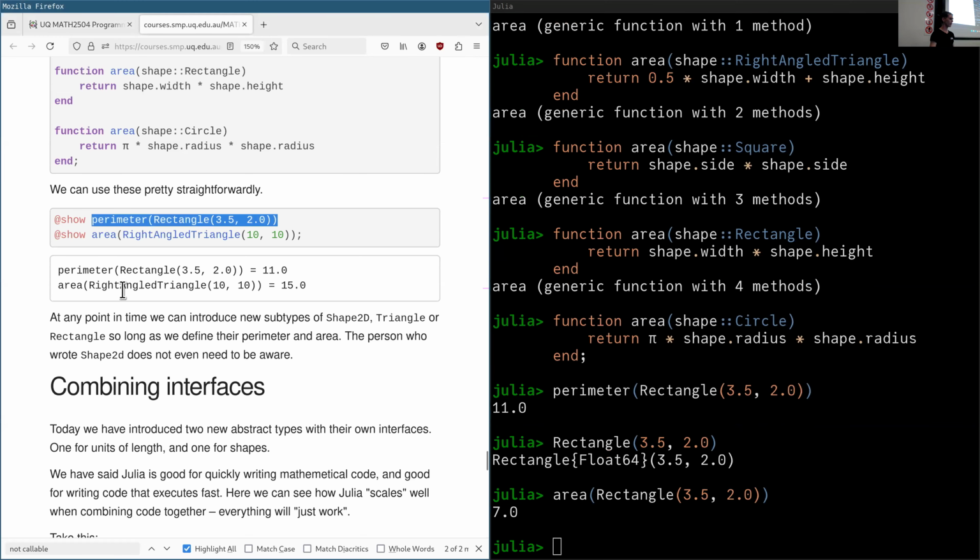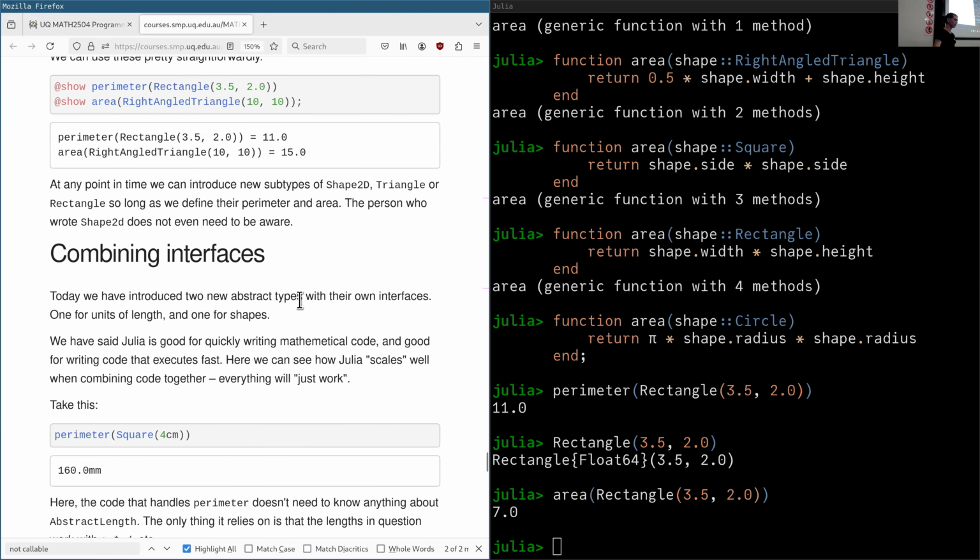Okay, that might seem like no big deal. We define some simple verbs and some simple nouns, and we put them together. But where it gets really interesting is if we want to combine the previous example that we had, which had units, with our shapes. So let's have a square, which has 4 centimeters on a side.